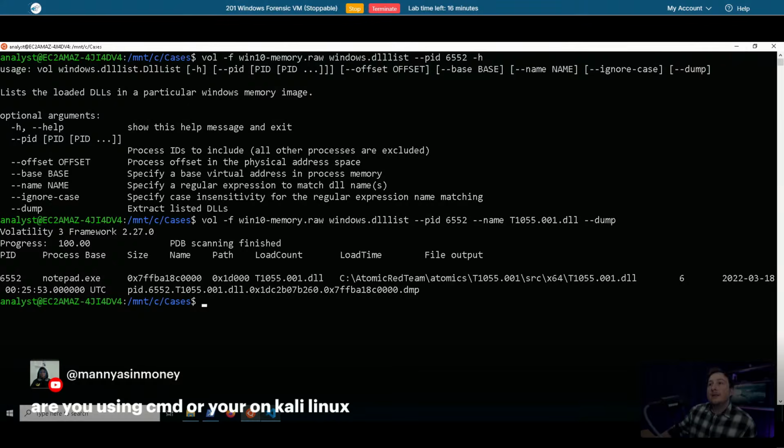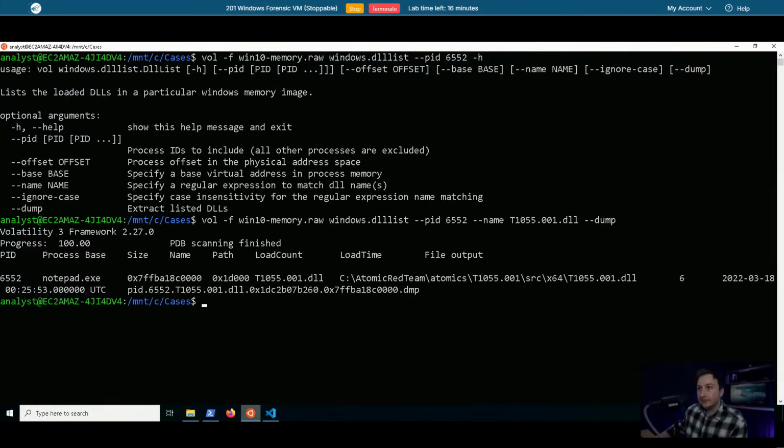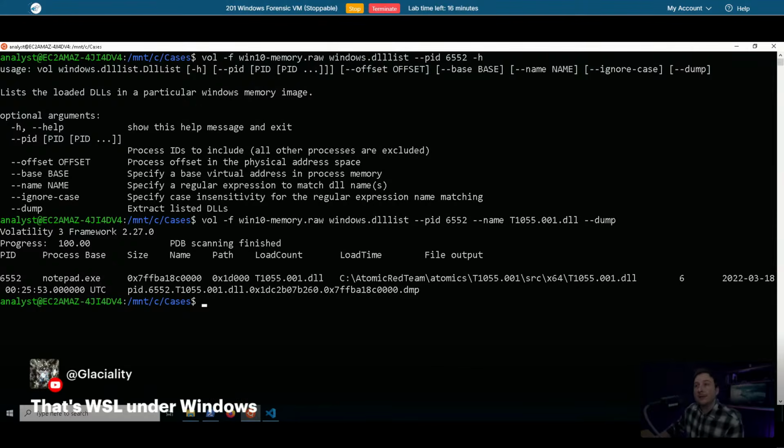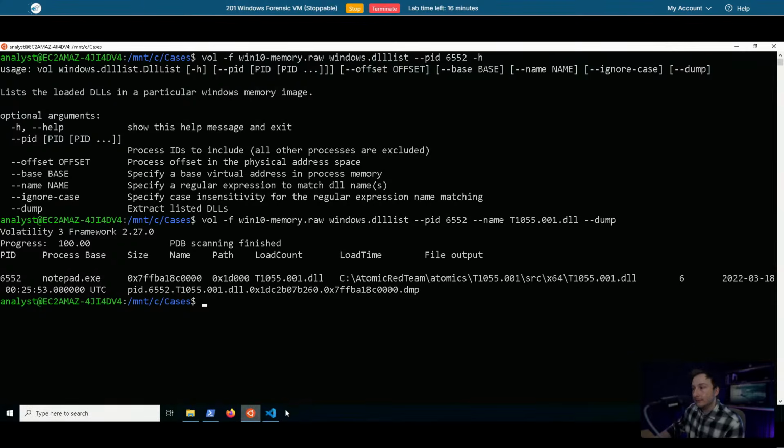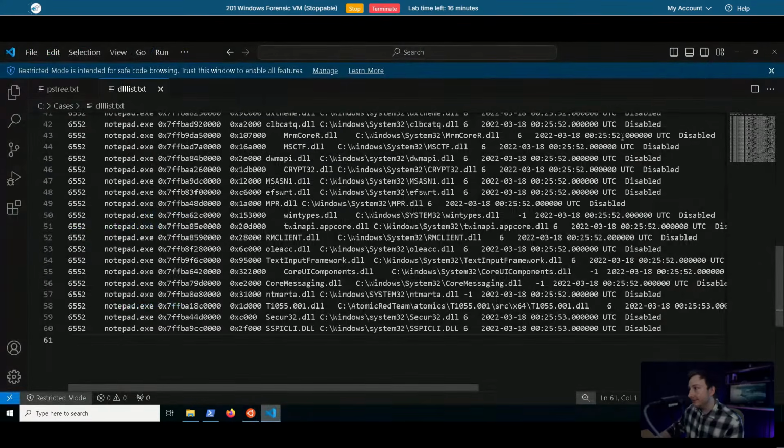Are you using CMD on Kali Linux? No, this is not Kali Linux. This is a Windows Analyst machine, which is part of the Practical Windows Forensics course. So you get this nice browser-based VM, which is a Windows VM, but it has the Windows Subsystem for Linux installed, right? And so I have an Ubuntu prompt here that's running on Windows, but through WSL. Yeah, there you go. So that's WSL under Windows. It's a lot easier to run Volatility on a Linux system, I find.